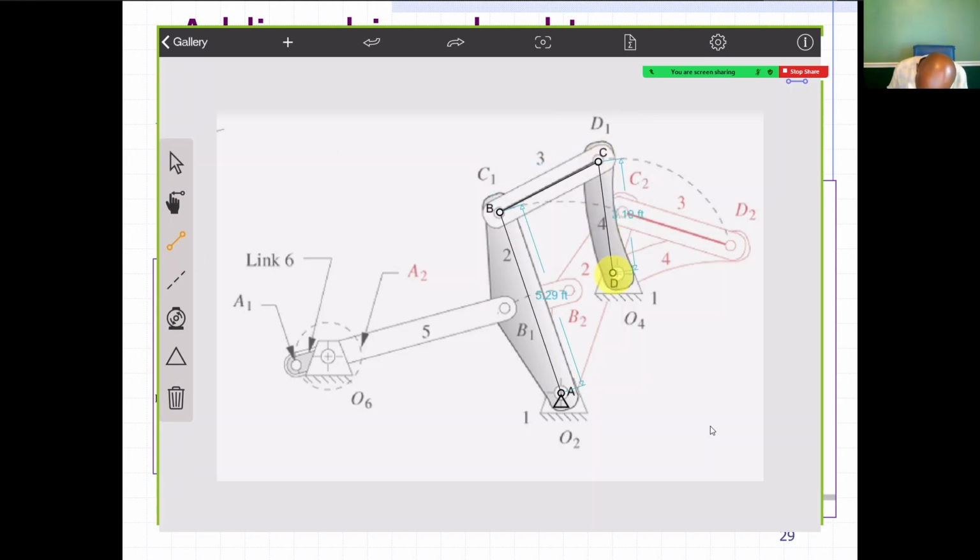And then we come down to O4. Make that a ground position. And now we're going to add our dropper dyad. So there's a 4-bar right there. But when we add this additional stuff, we will have a 6-bar.